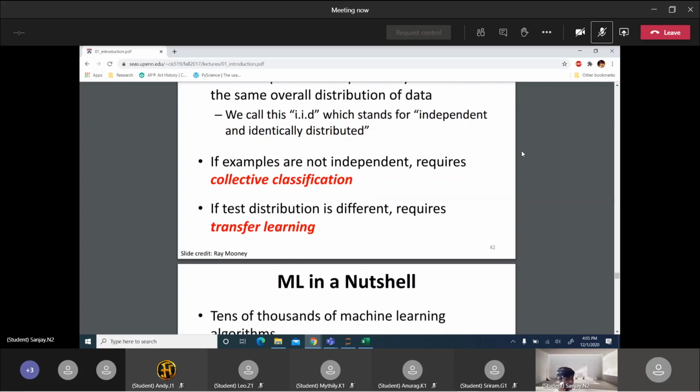And if the test distribution is different than the training distribution for some reason, maybe because it's an already split training and testing set, you may have to use something called transfer learning, which is basically taking a pre-built machine learning model that does very well on a certain type of problem and applying it to your problem.